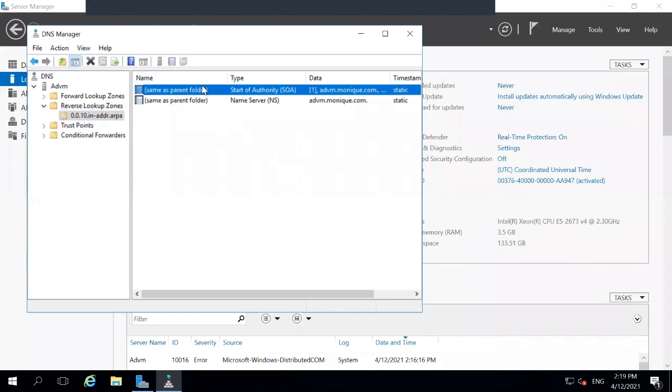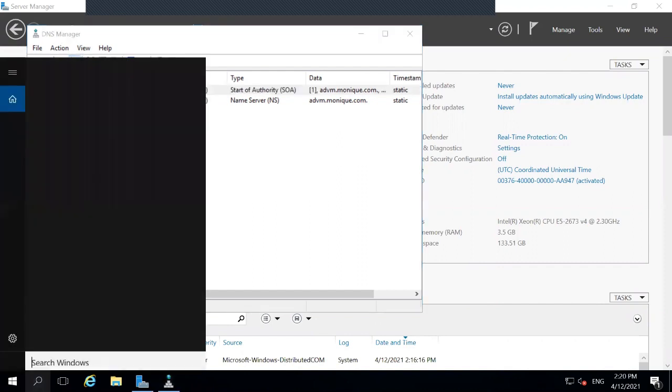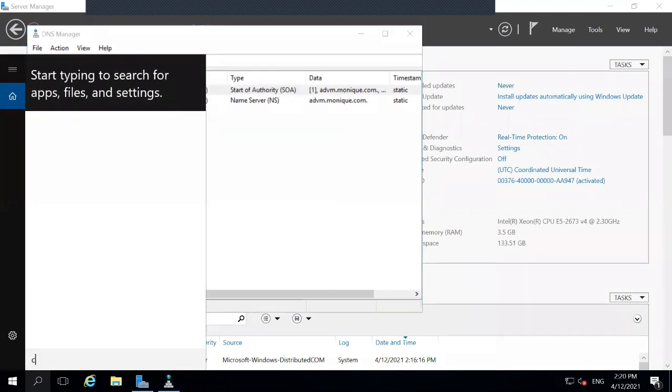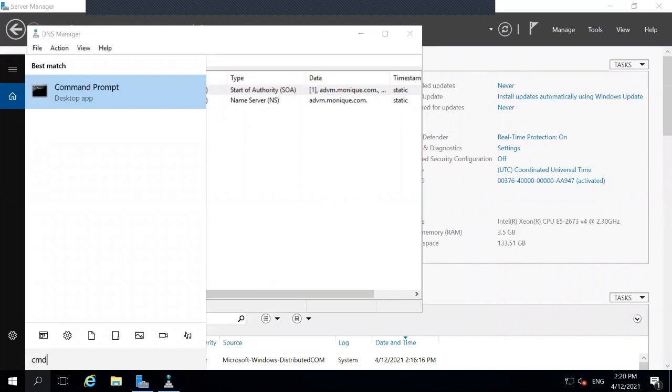All right. So as of now, I have no record of my server, which is the ADVM. So how am I going to put a record? Just open this command prompt again. Click the start button, or maybe a search box again, and type CMD. That's it.